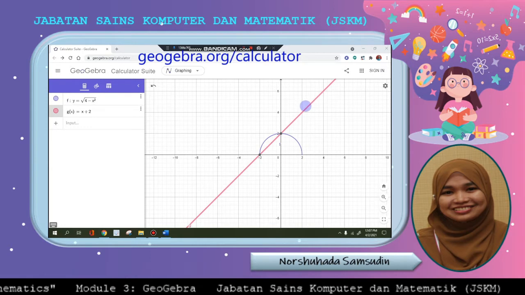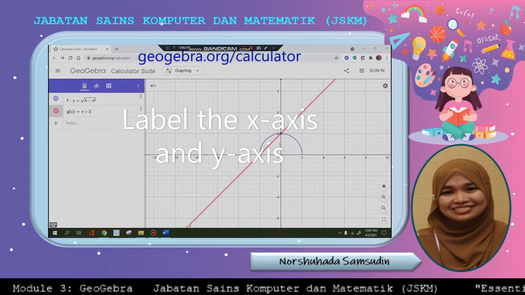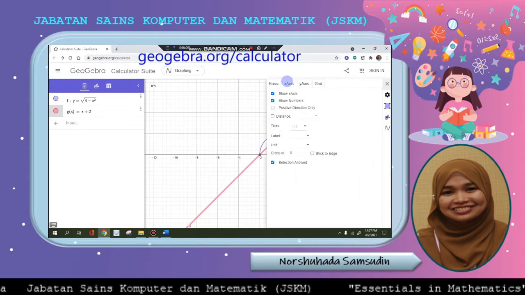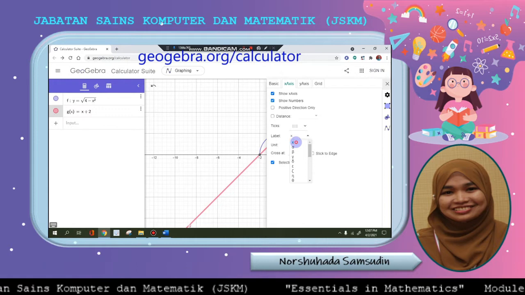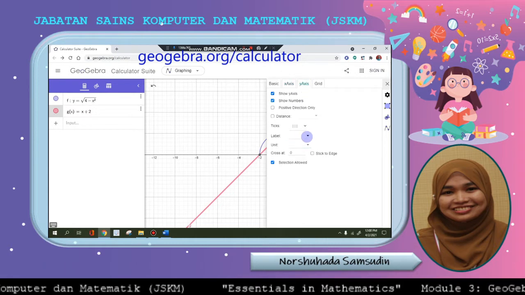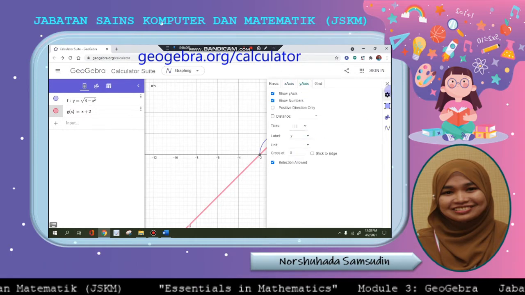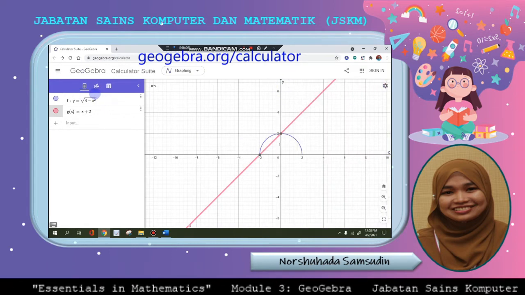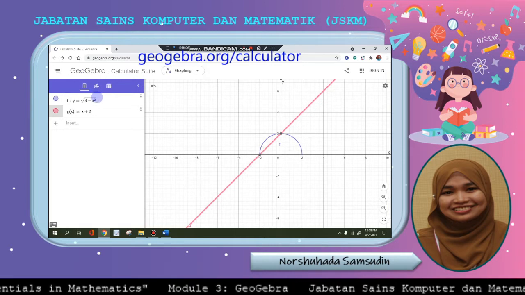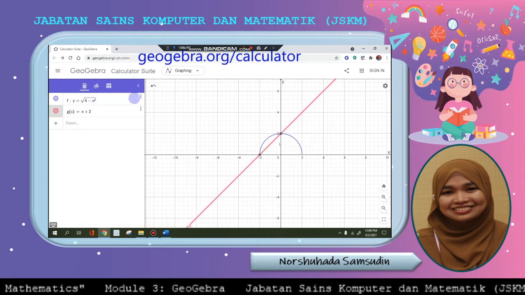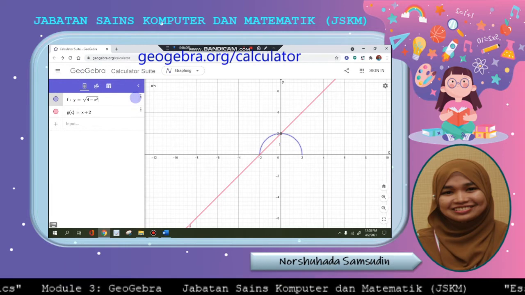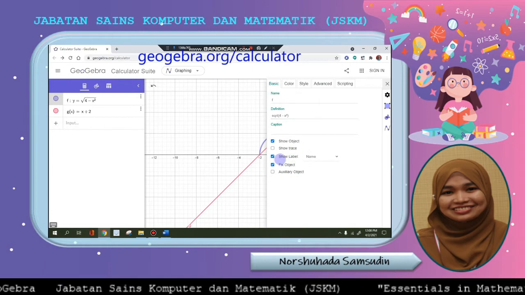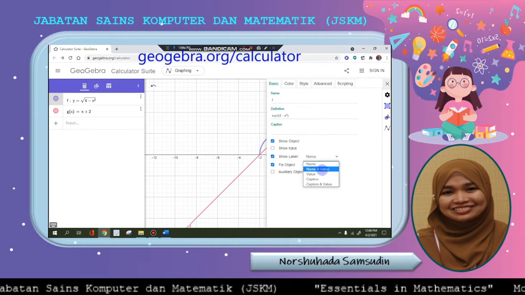Besides that, you can label the y-axis and x-axis using GeoGebra. Go to setting. For the x-axis, label as x. For the y-axis, label as y. Okay, y-axis and x-axis. And you can also name the graph. Okay, for f, setting, show label as name and value.